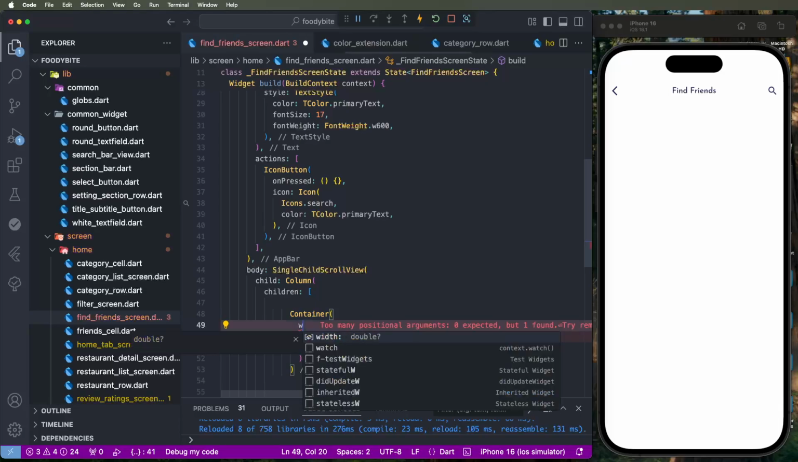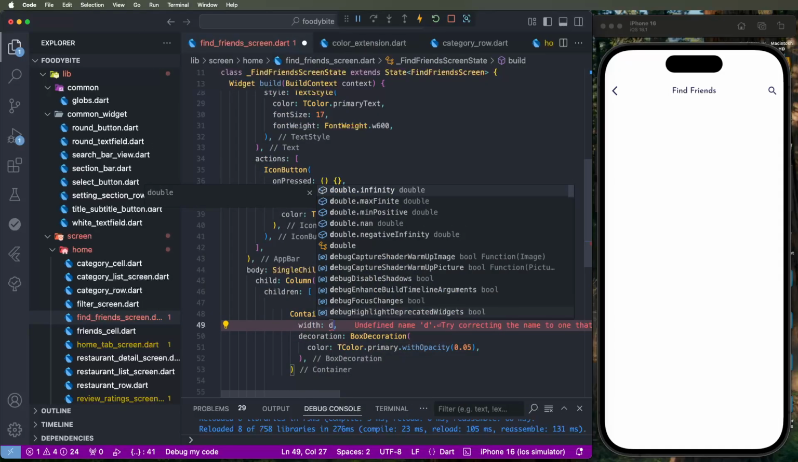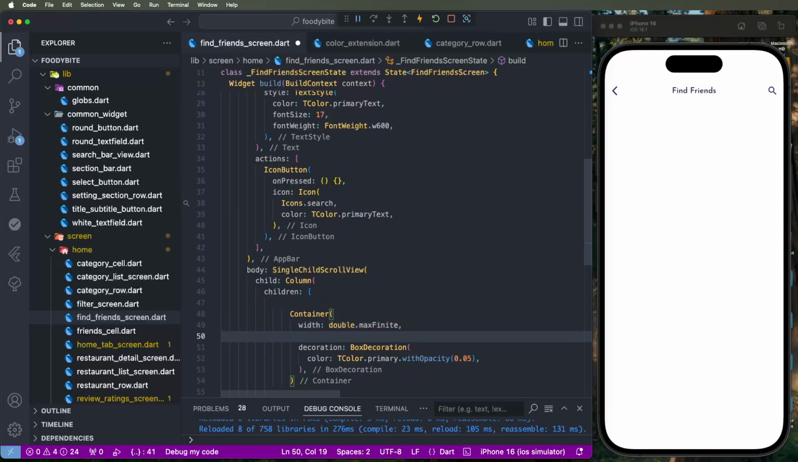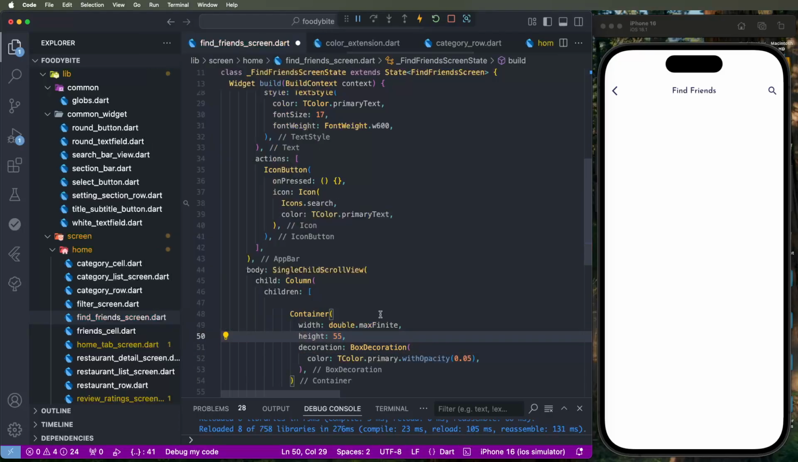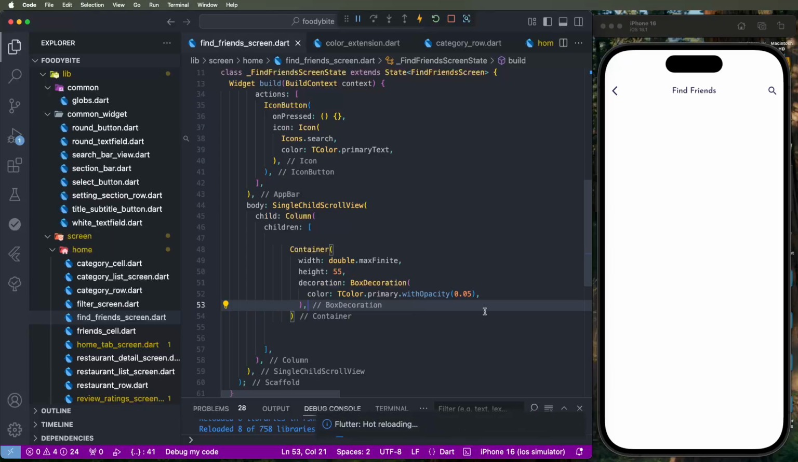We need to give the width, set to max, and for height we need to give a fixed height. So we set it to 55. We save, and it looks similar to the design.